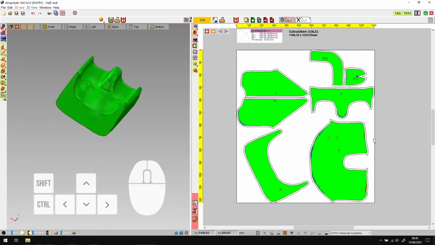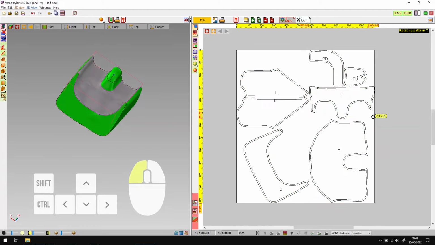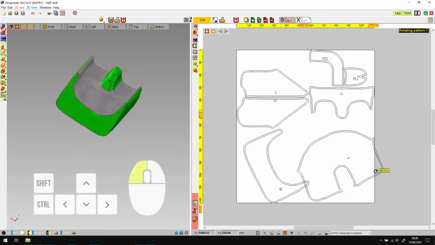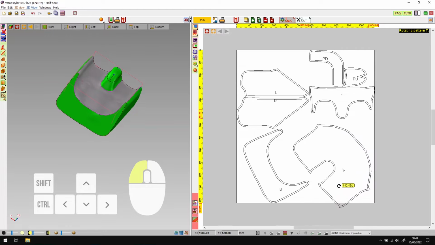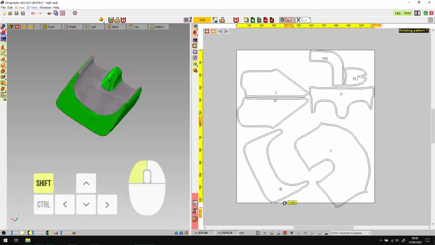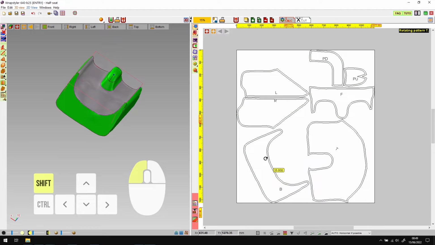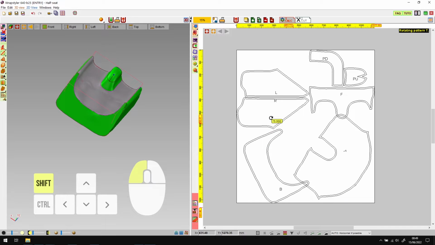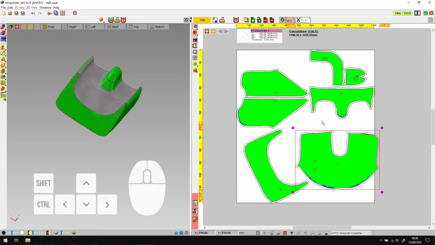In the 2D view, clicking on a pattern will display the rotation handles and allow you to rotate it. Several keyboard shortcuts can help you rotate faster and more accurately. The Shift key will constrain the rotation to 5 degrees increments.